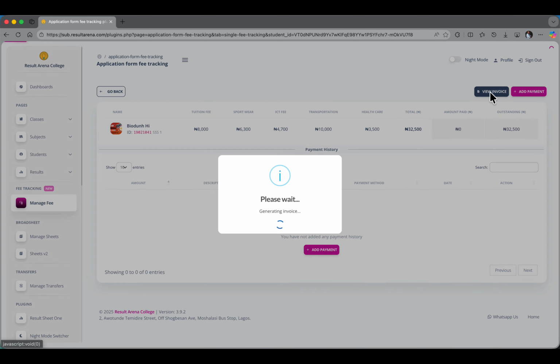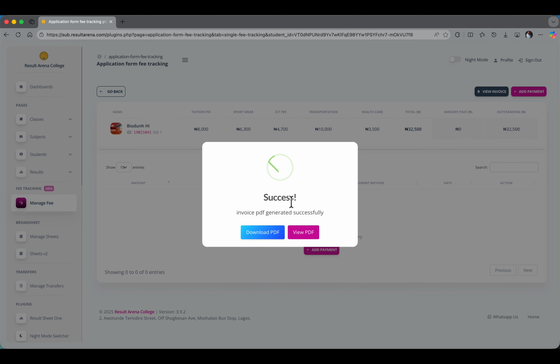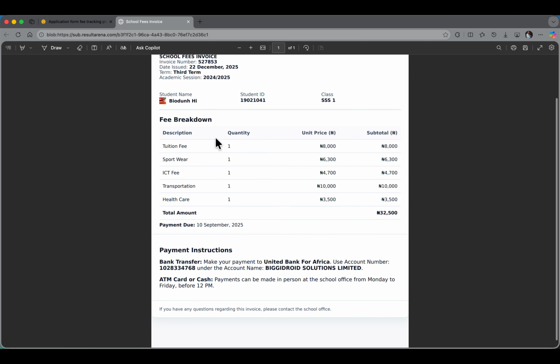So I will click on view invoice, and the invoice is going to be processed as a PDF. So the invoice is currently processing. Once the invoice has been processed, you click on view PDF. As you can see, the school name is added, the address, and the details of the invoice and the details of the student. So the total of what the student needs to pay, the breakdown of everything, payment due.